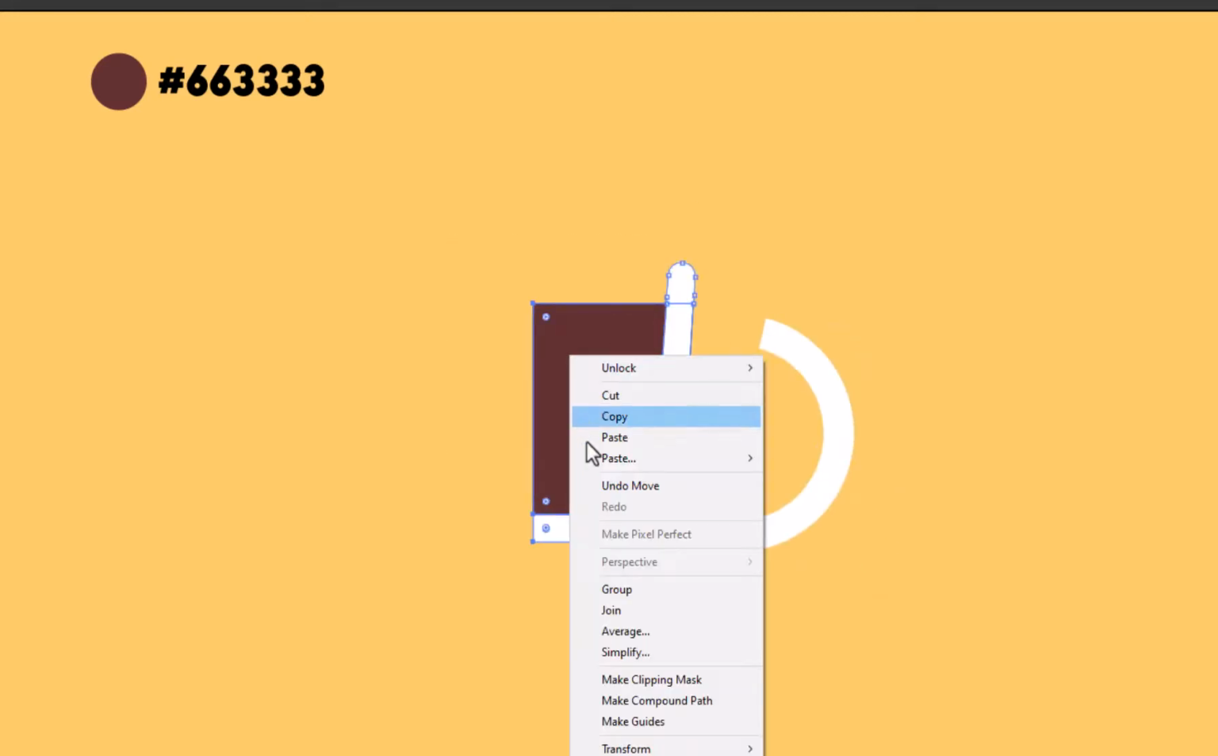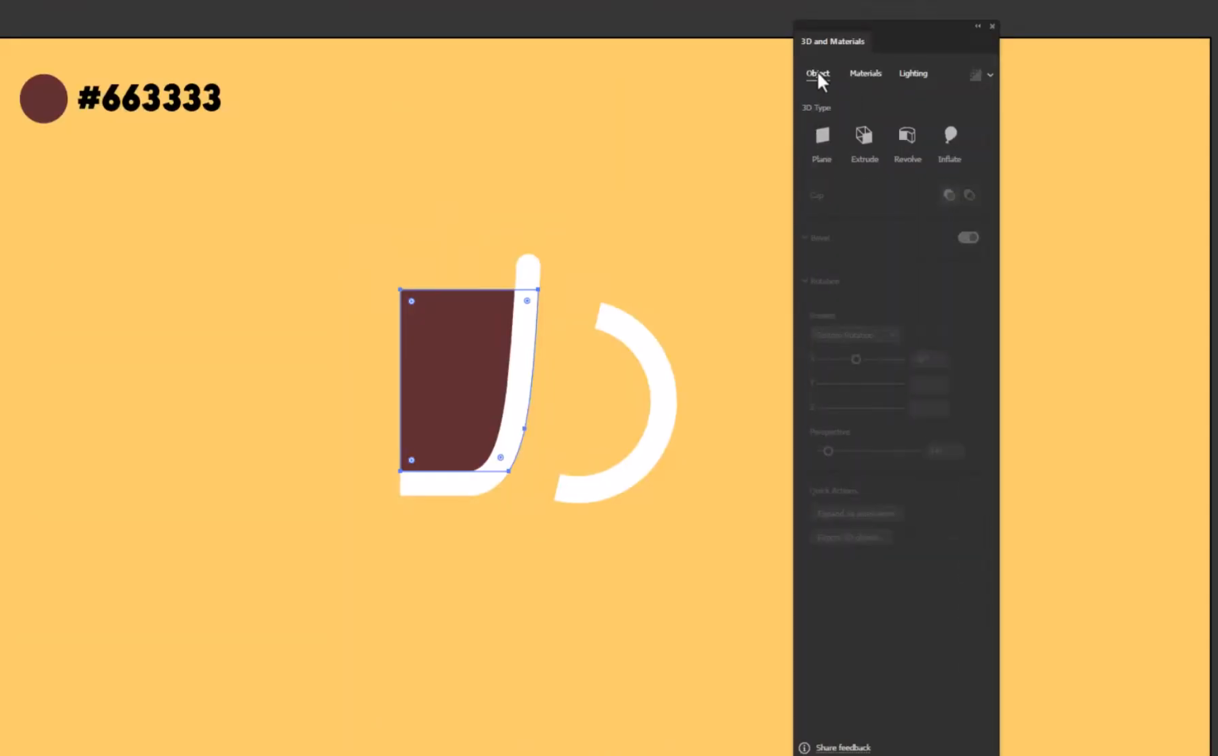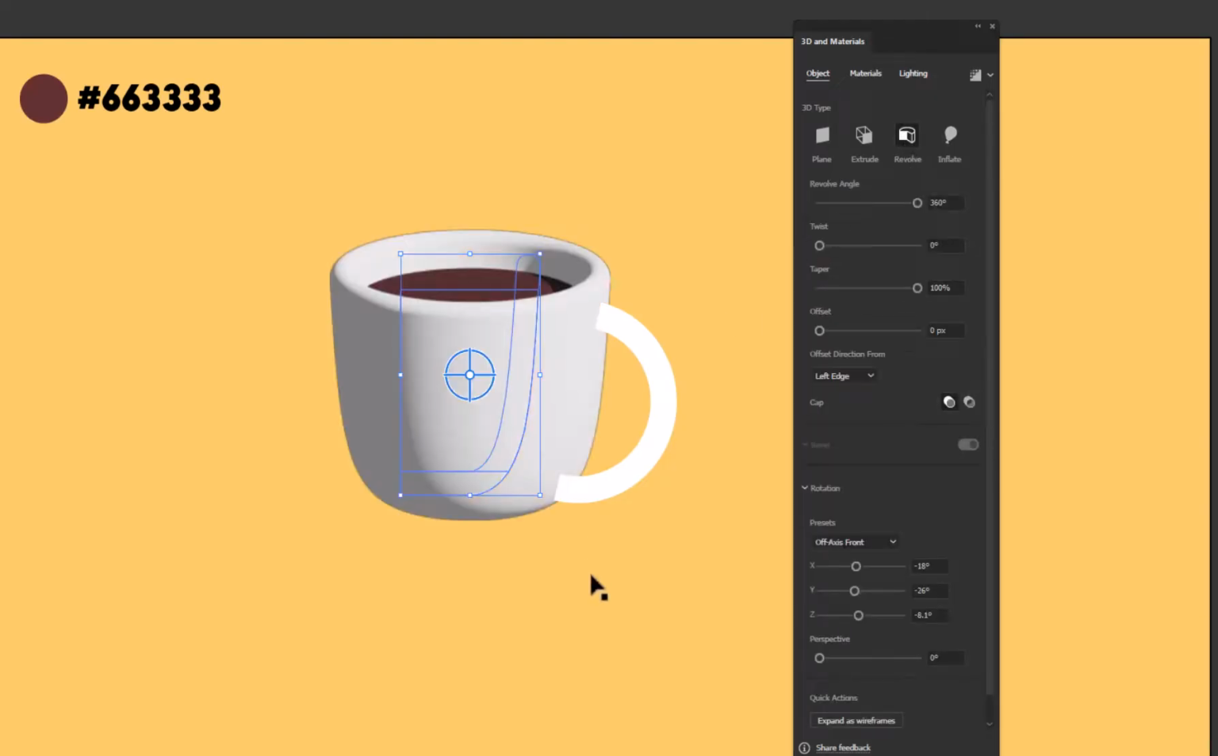Select these two shapes and make their group. Now go to Window and select 3D and Materials. Here, open the Object tab and select the Revolve option. There you go, the cup is ready.